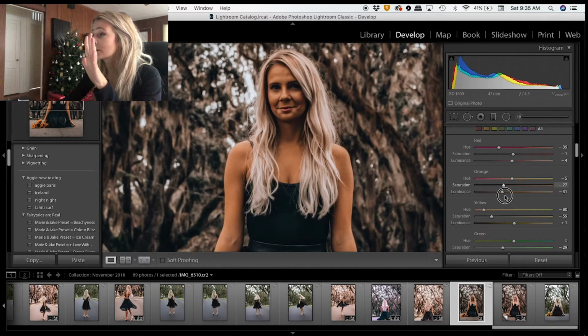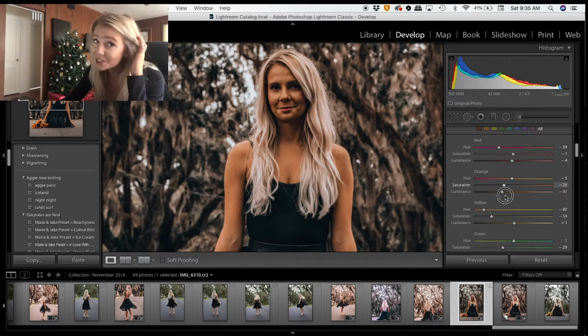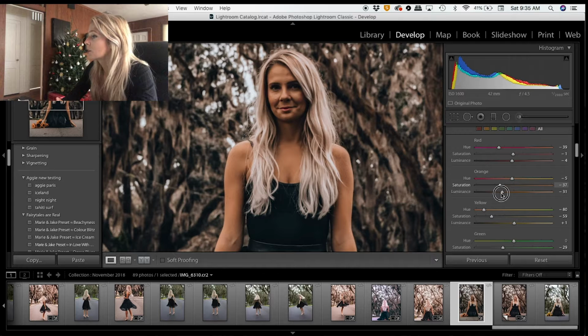Focus on your skin tone, because this is the most important thing. And if your skin tone looks normal, then your background will look normal too. And if you want your background to look cool, we can do that separately later on. Okay, so focus on your skin tone.